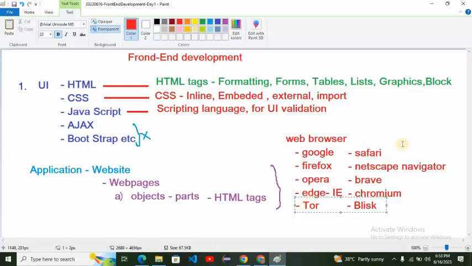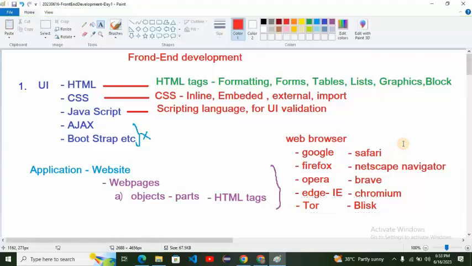Blix browser. Like this. If you search, there are many more browsers. The most popular browser we are using is Google Chrome, and sometimes we may use Firefox, sometimes Microsoft Edge. So these are the web browsers. If you want to browse any web page or website, we should definitely use one of the browsers.